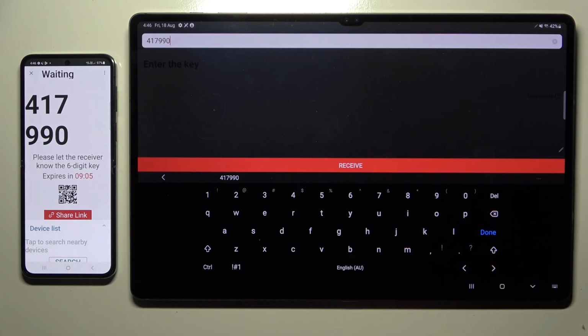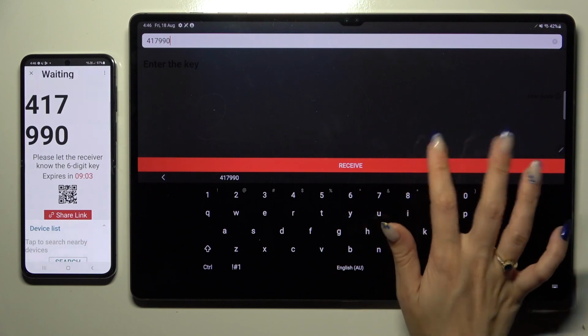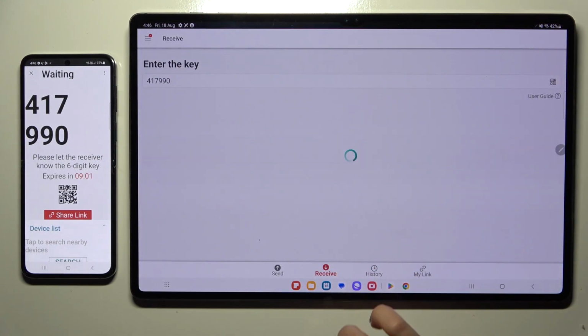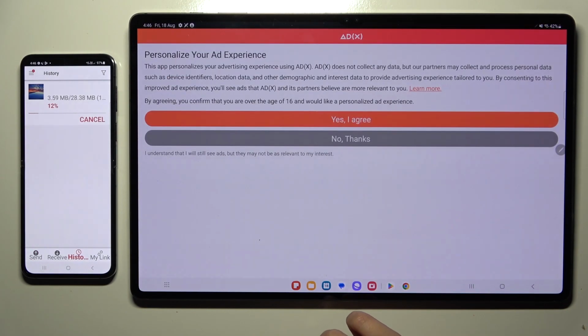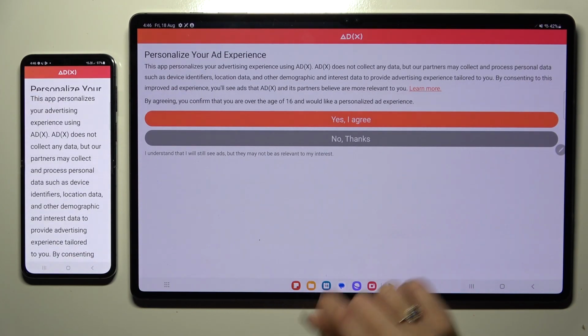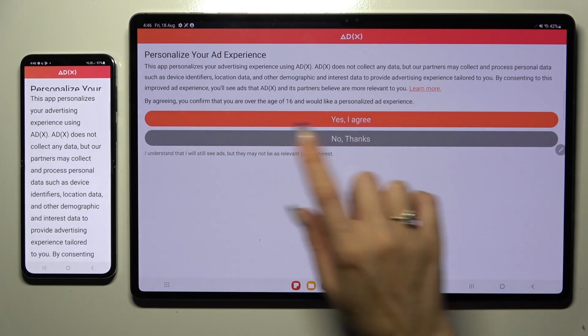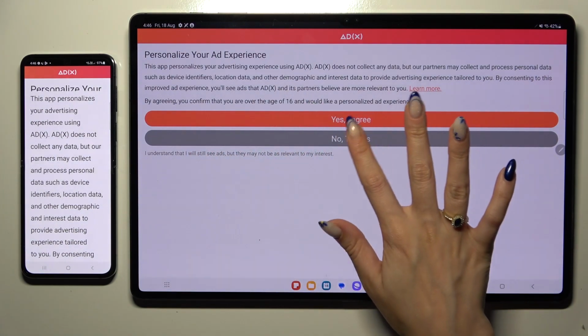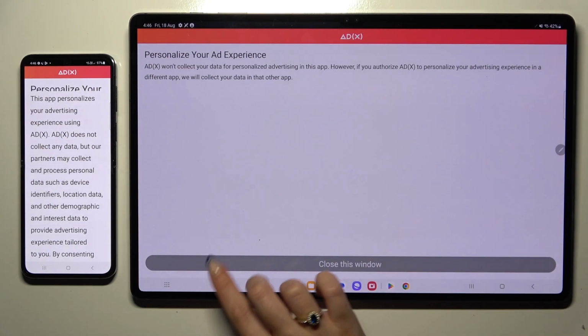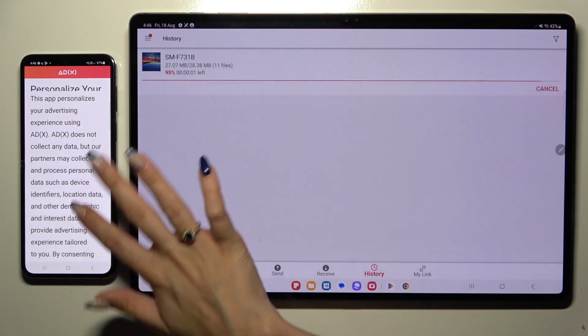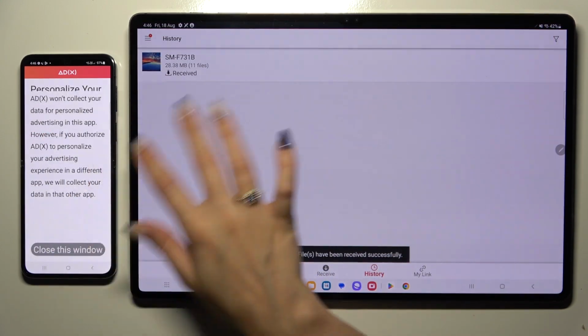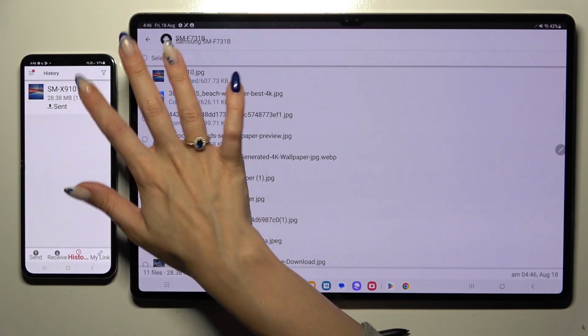And finally, hit Receive. So when I do that, as you can see, after selecting one of those options in Ads pop-up and hitting Close, I can check out all of my transferred files.